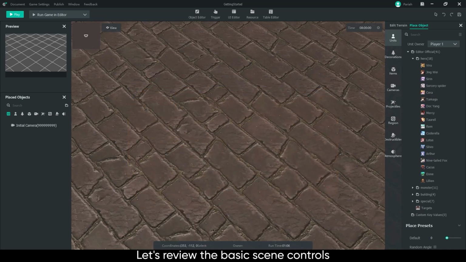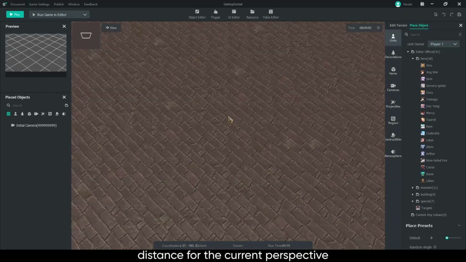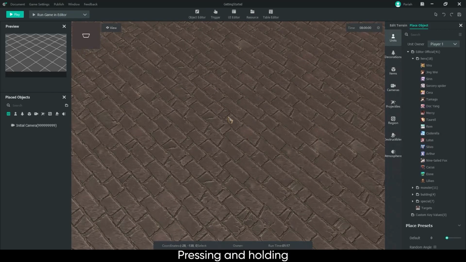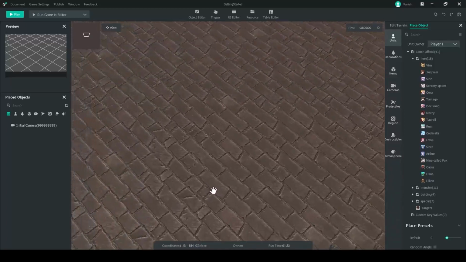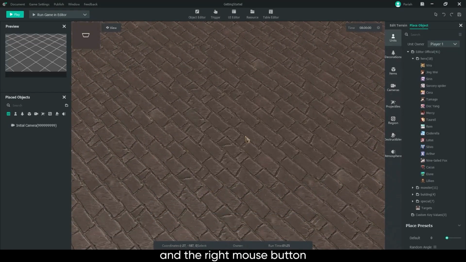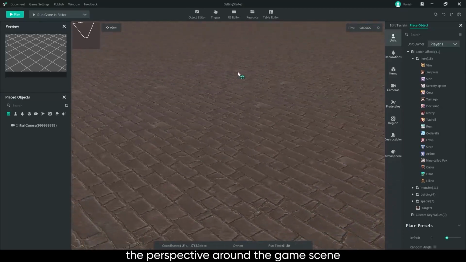Let's review the basic scene controls. First, we will start out with the mouse scroll. The mouse scroll will change the view distance for the current perspective. Pressing and holding the right mouse button down and dragging will pan the current perspective around the scene. Holding the control and the right mouse button at the same time will rotate the perspective around the game scene.